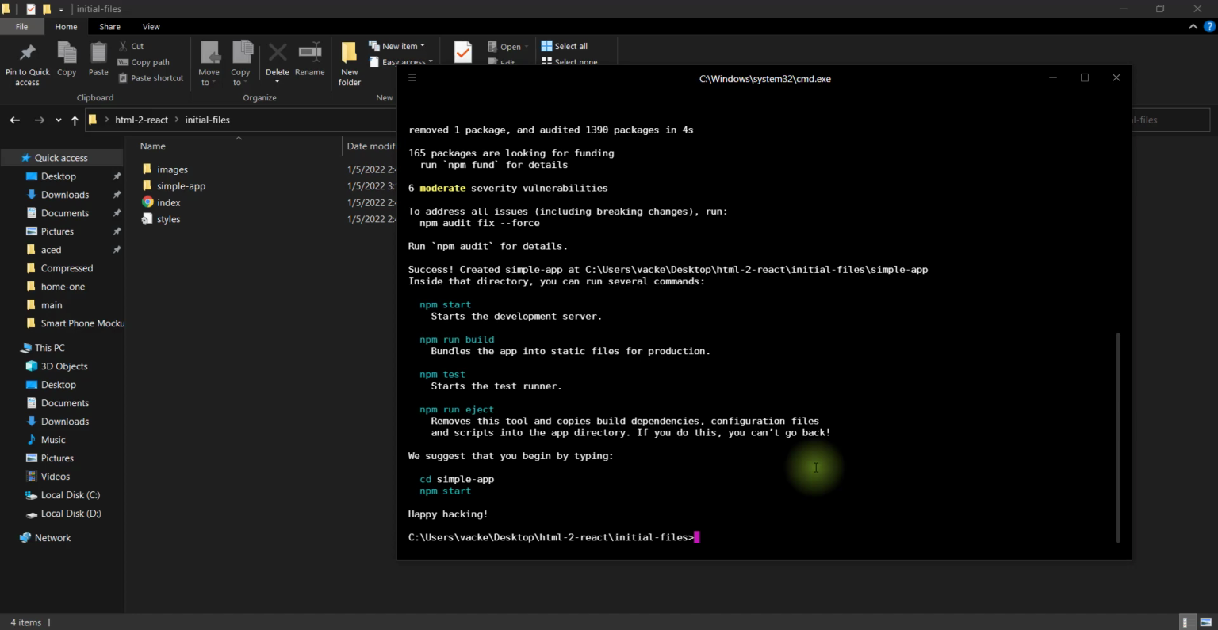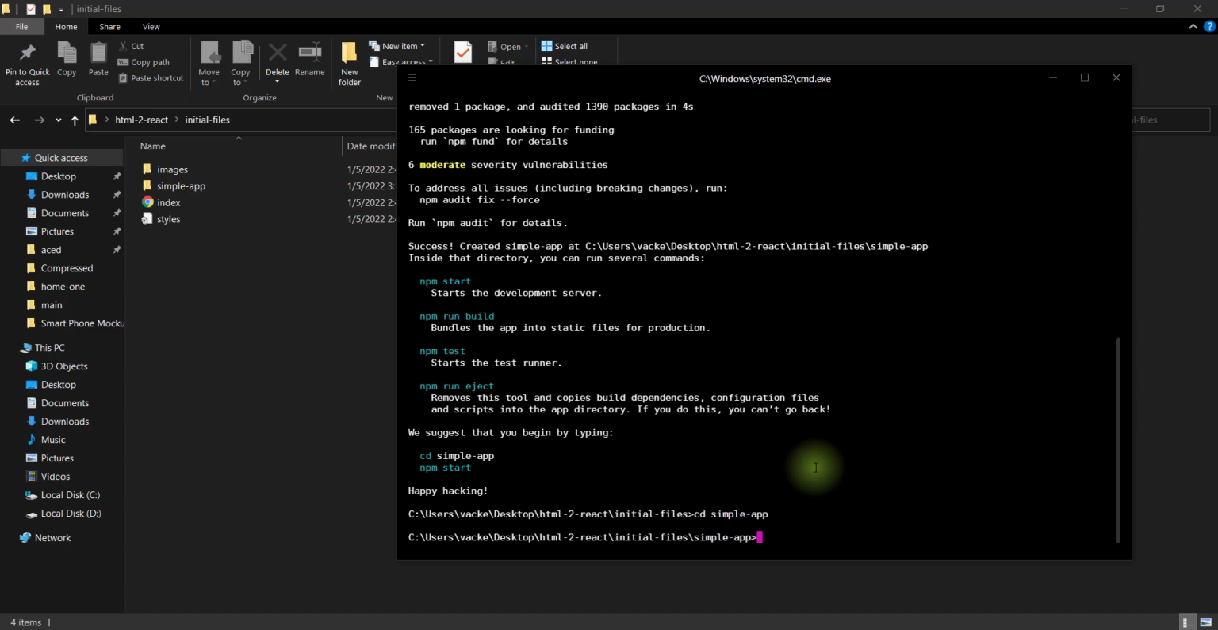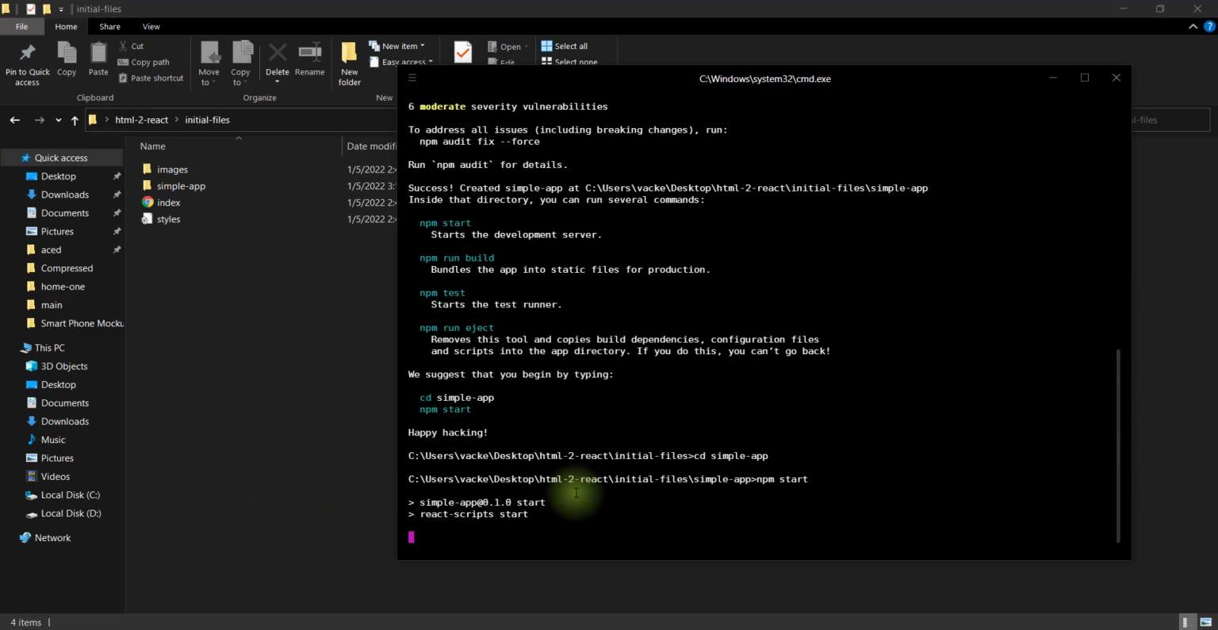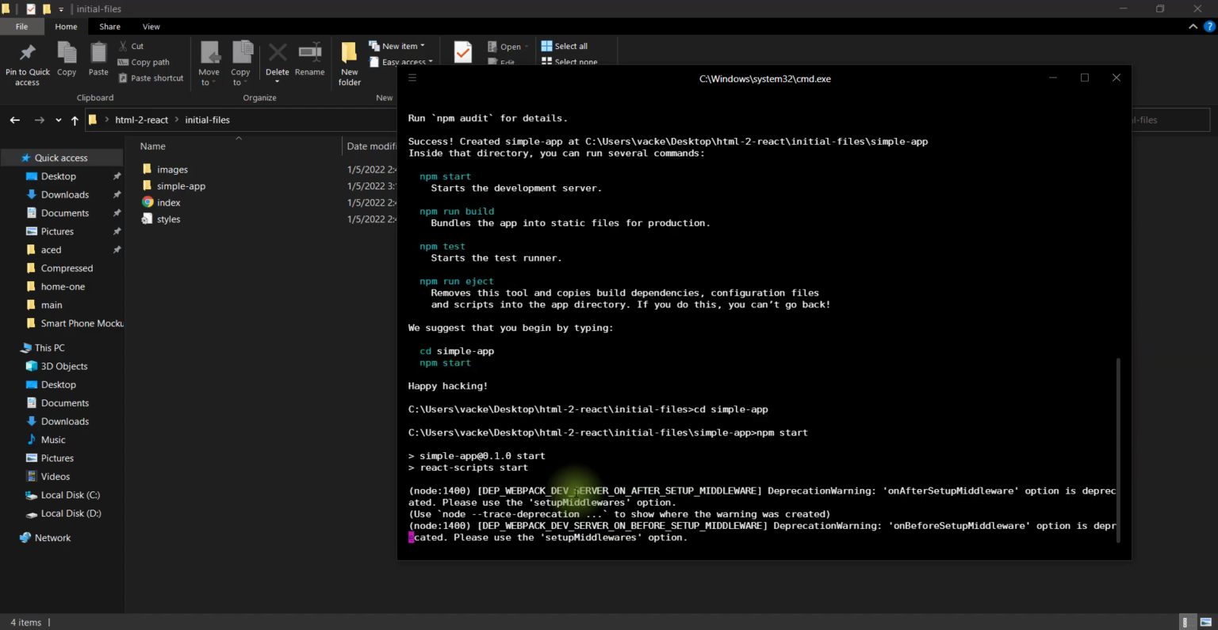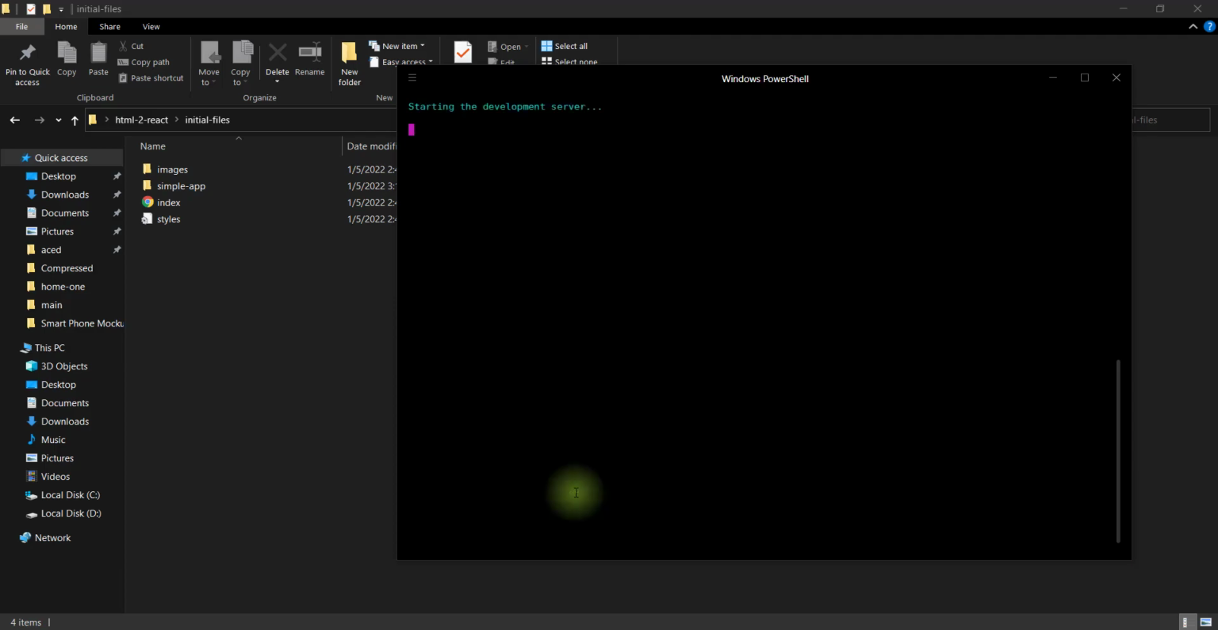Alright guys, so the React application has been installed, and we can simply go to the directory simple-app, right? And then we can simply say npm start. Okay, it's all written here. So once I click that, we should be running our React application at localhost. I guess it's 3000. Yeah, 3000.